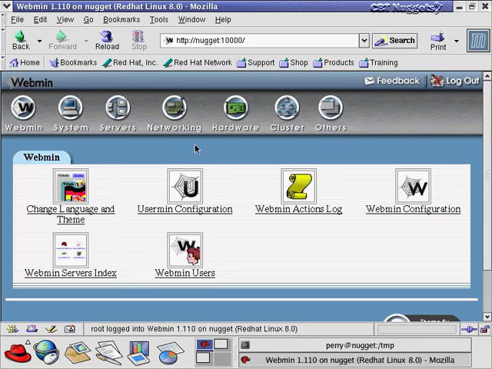So here I am. Okay, now you can see all these various buttons up here. You can see there's a configuration. I can set up user accounts on Webmin. I can configure Webmin. It's got a logging capability, so I can look at logs of actions that were done with Webmin. I'm not going to get into exactly how to use Webmin in detail in this nugget.